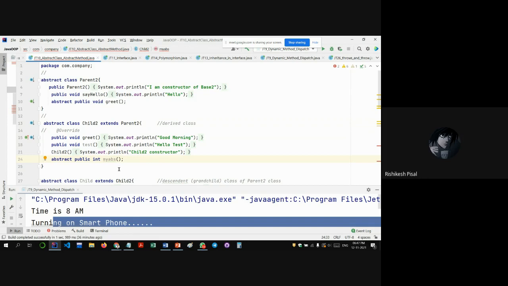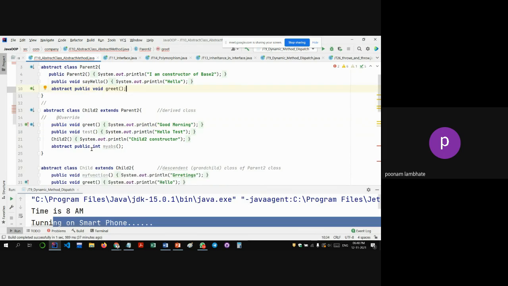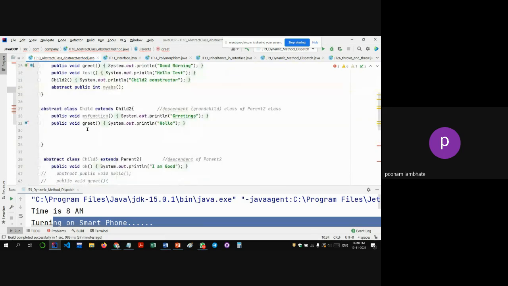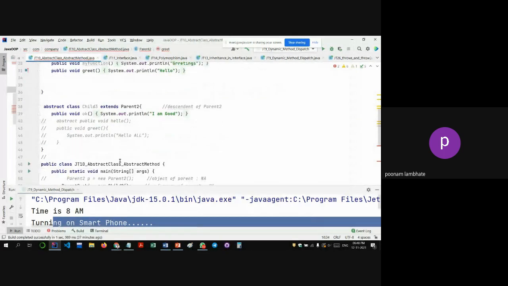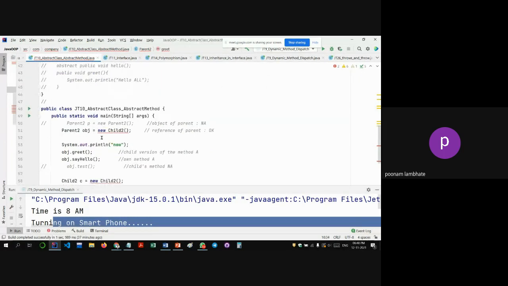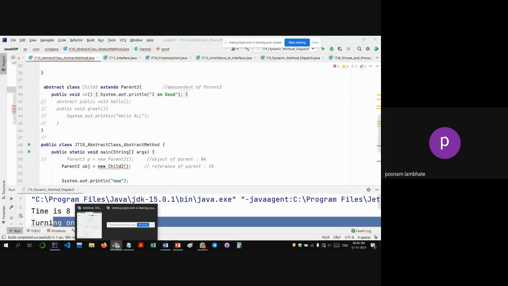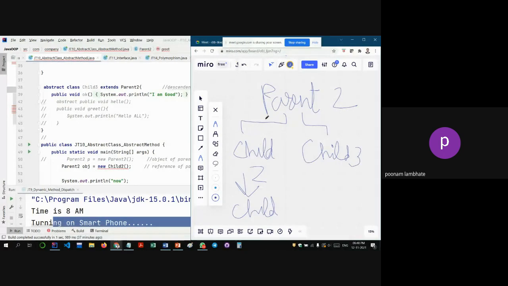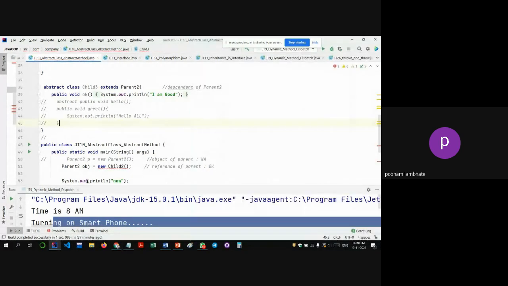Okay, so this is where the derived class will be compulsorily an abstract class. It doesn't depend whether you're defining that method or you're not defining the parent greet. Now the rest of the things are the same things which I've explained till now. You once go through this program. And I also told you that child2 is a direct child of parent2.